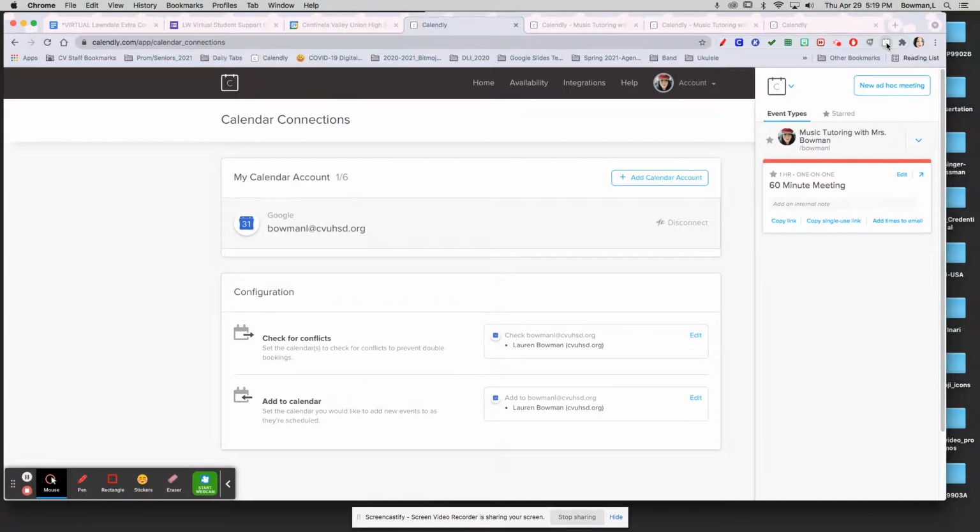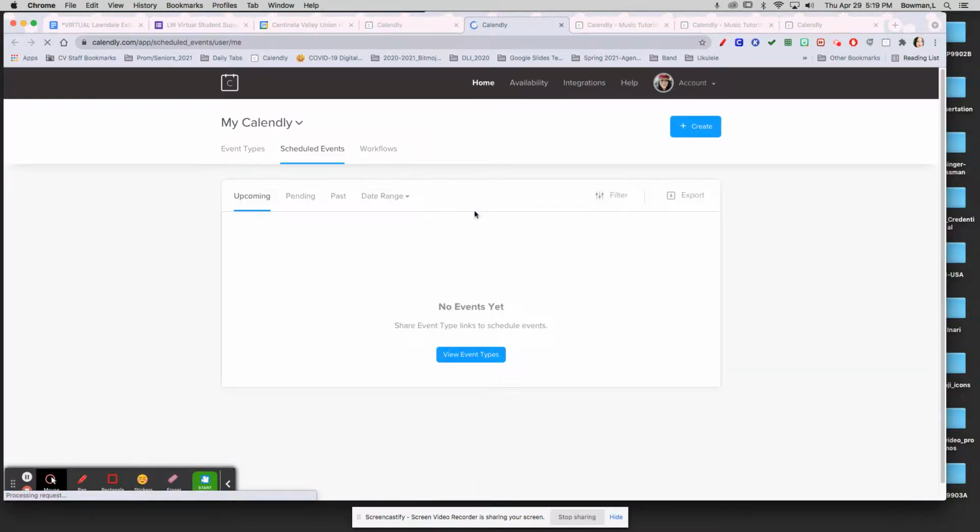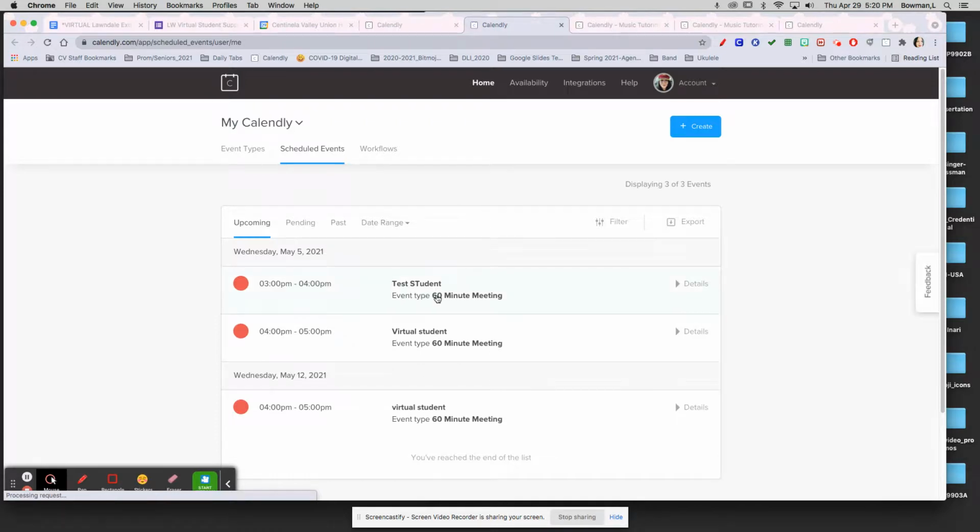I also have here, there's a Chrome extension here. So if you click here, you can tell, okay, these are my types of events, and then I could just copy the link and put it in the Google Meet. If I click on the calendar, it'll say view scheduled events. So let's look here what I have here. I can see what I have. Okay, upcoming. Oh, there you go. My test students, and I have a virtual student. So these are just some events happening.